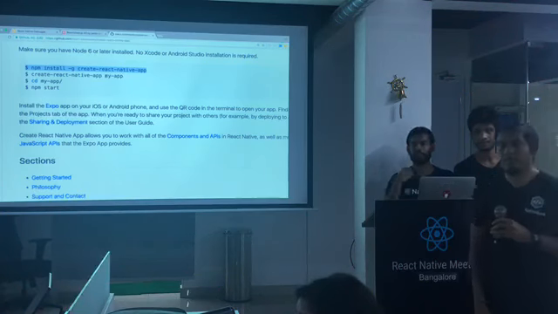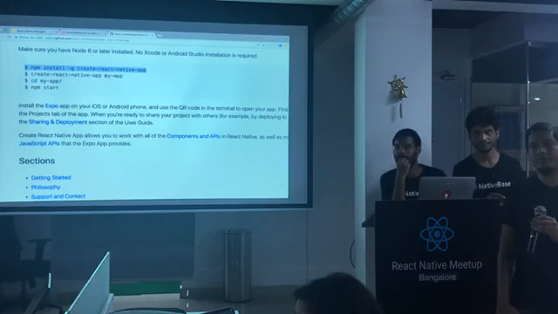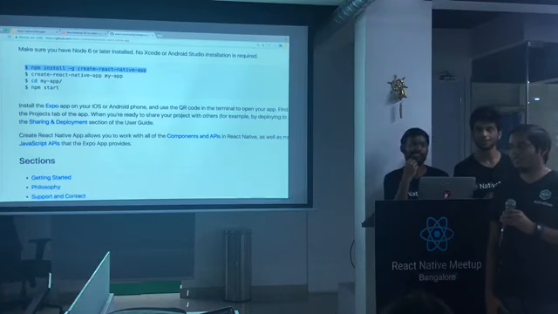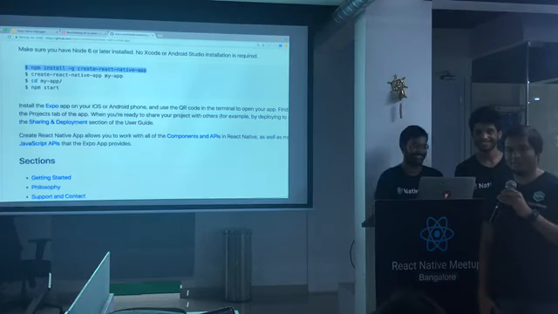How different is React Native from Ionic and Apache Cordova? That's the $1 million question. We'll be talking about it.